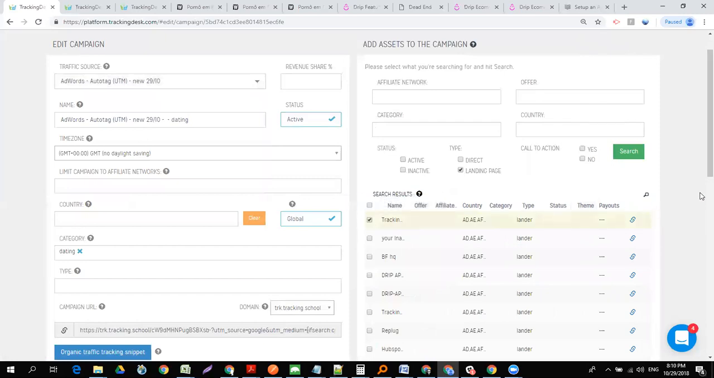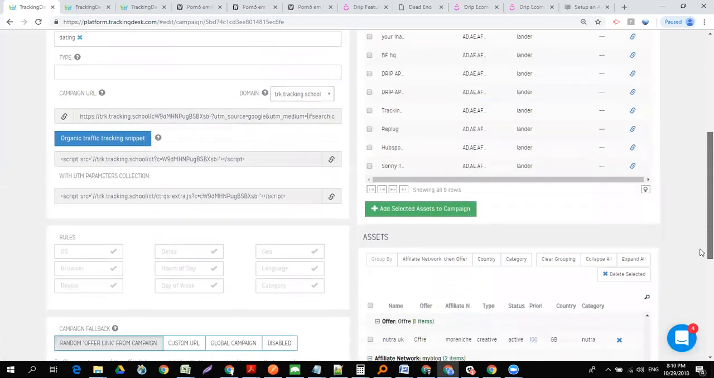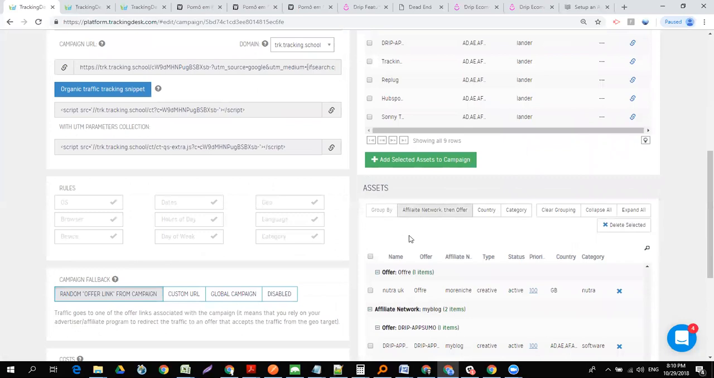Here, when you want to promote a landing page, meaning your website from which you promote the offers, you search for landing pages here. Okay, you can search within the landing pages that you have here. You can search for something specific. Okay, you can add it. Hold on, let me just remove everything here.